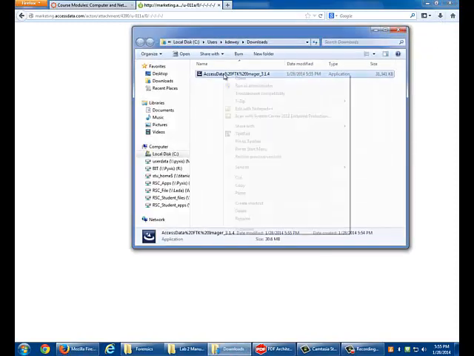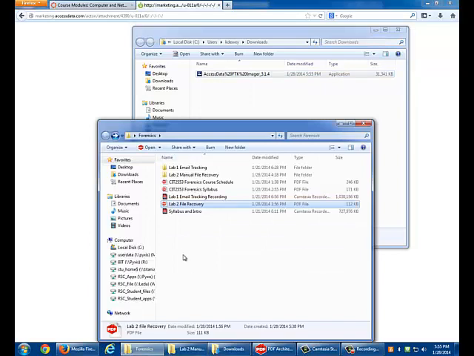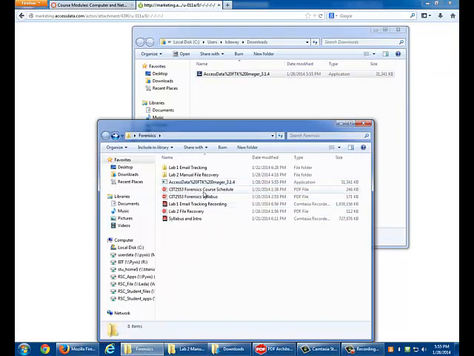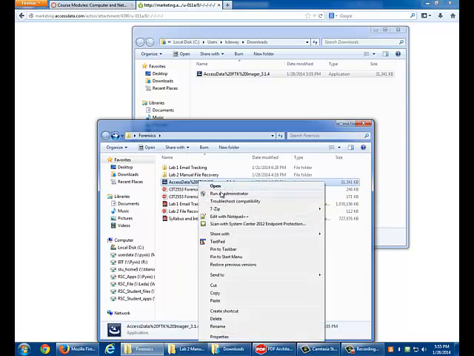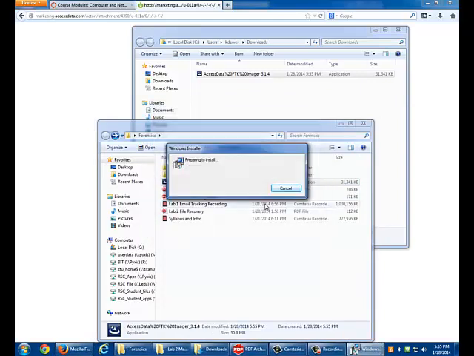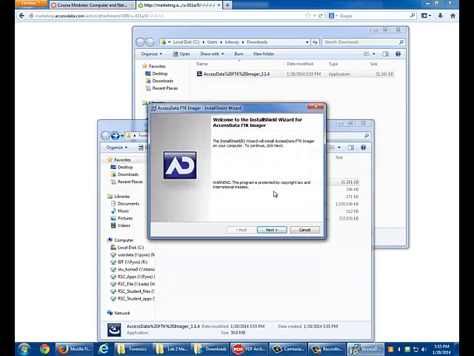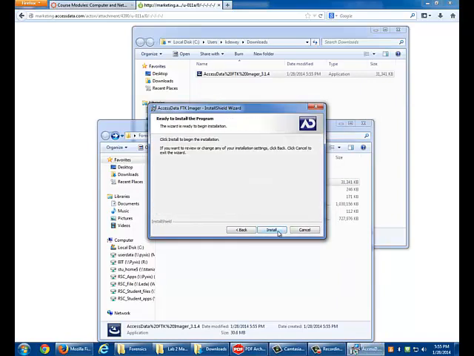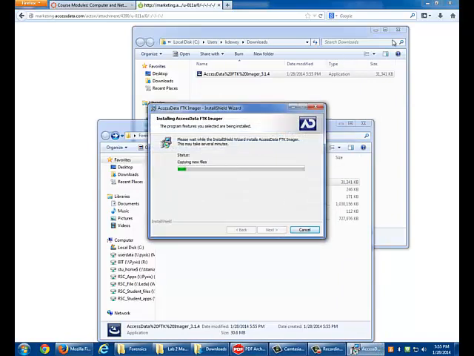Okay, and I'm going to copy this over to here. Okay, now I'm going to run as administrator. And this is FTK Imager. It would help you to use, you just don't have to have it. I use it to make this image. Install, okay.